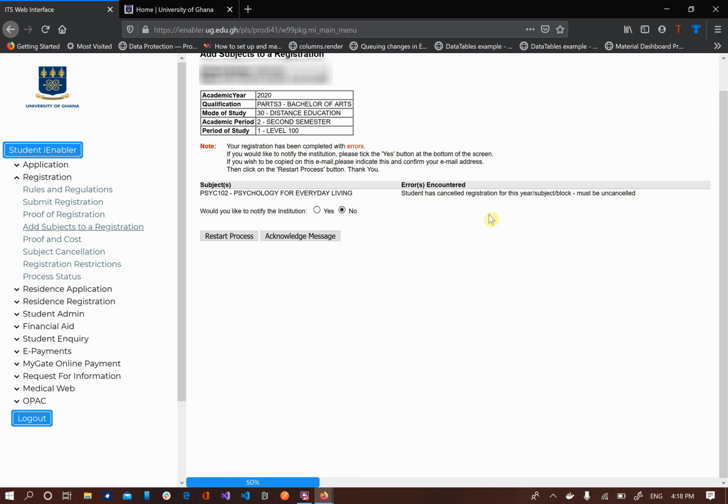In this case, as I said, you won't be able to add a subject back after dropping it. You have to write a letter to the academic office for the subject to be added back. To avoid this long process, just make sure you know what you are doing before you go ahead. So this is how to go about add and drop.